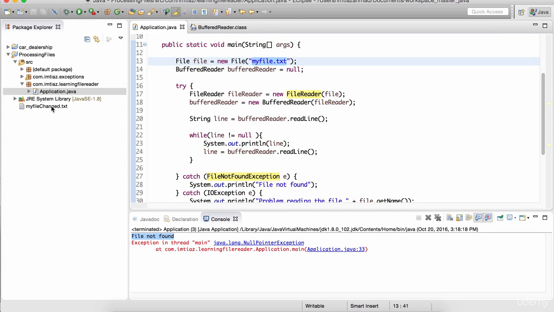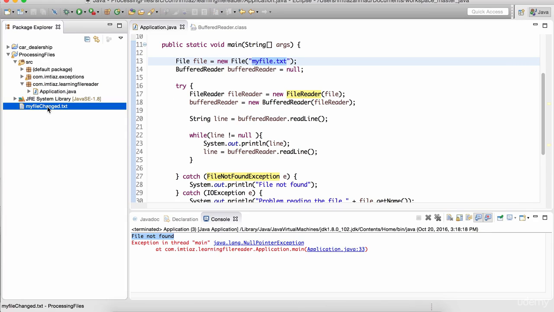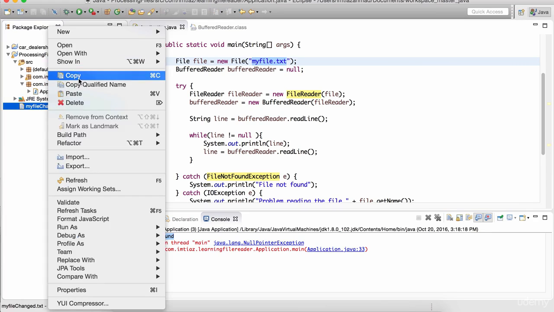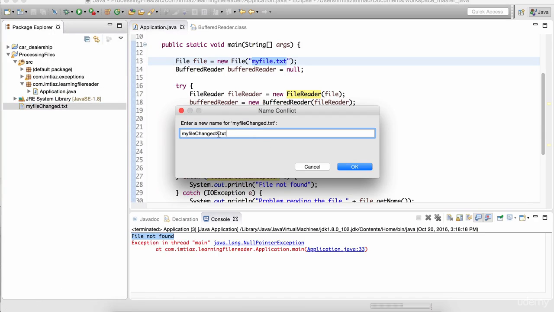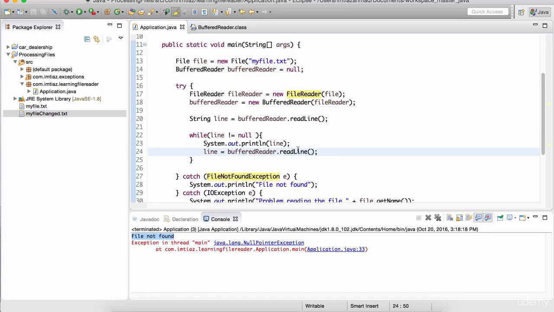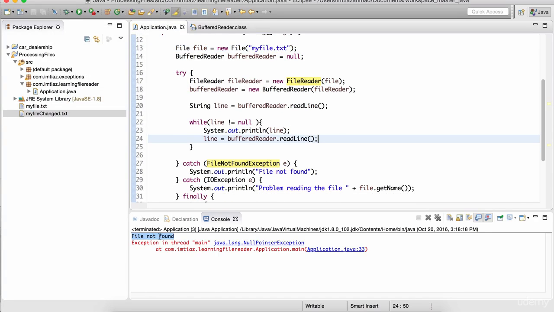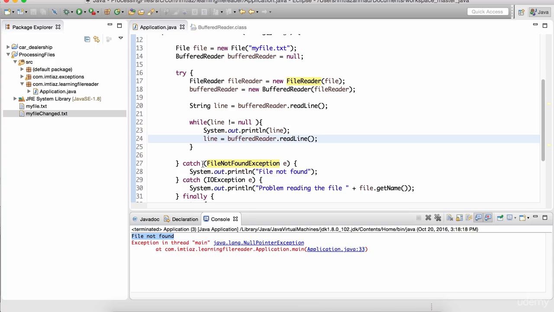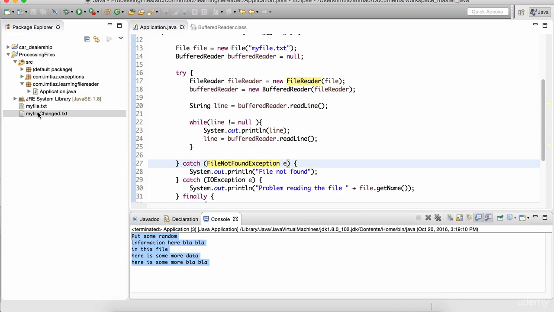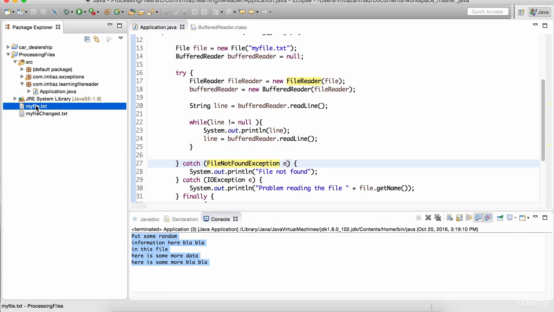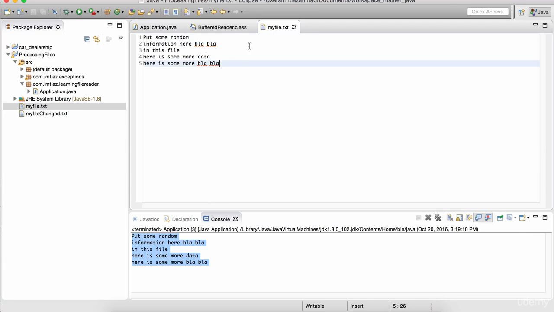Okay, I have my file changed, but I don't have myfile.txt. So let me just copy this, and I'm going to paste it in the same place, and I'm going to rename it to myfile.txt. All right, and now you shouldn't see that file not found problem. So let's hit play, and notice that it printed everything that was in this myfile.txt. If you click on this, notice it does have that data.